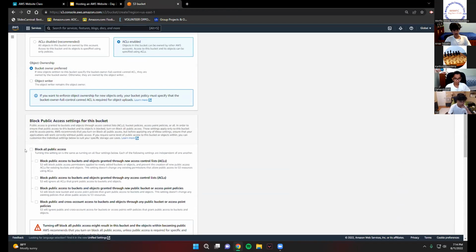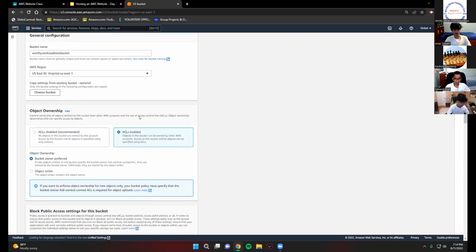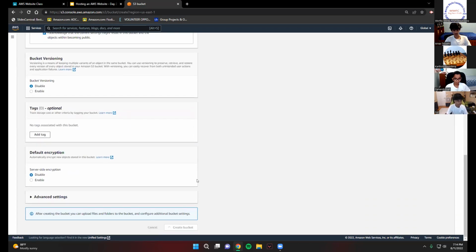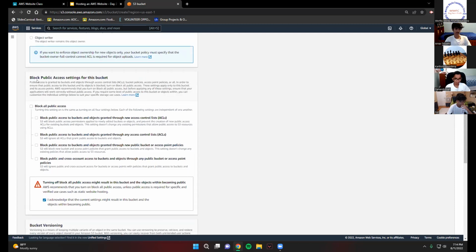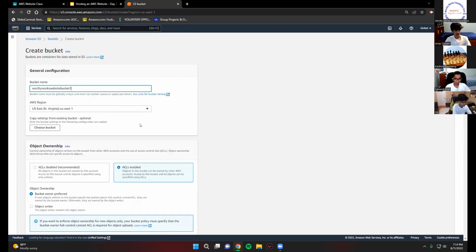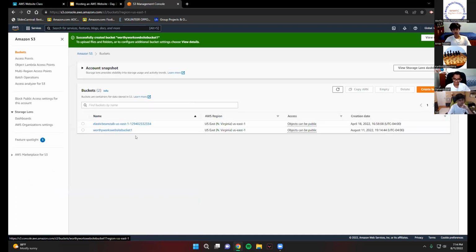So just make sure you have block all public access unchecked and you have ACLs enabled. Once you have that, you can click create bucket. Unexpected error. Oh, bucket name isn't available. All right. So once you have an available name and your bucket has been created with the correct permissions, your bucket will appear here. It will say WorthyWorks website bucket 1. Your region will be US East Virginia. For access, it should say objects can be public.